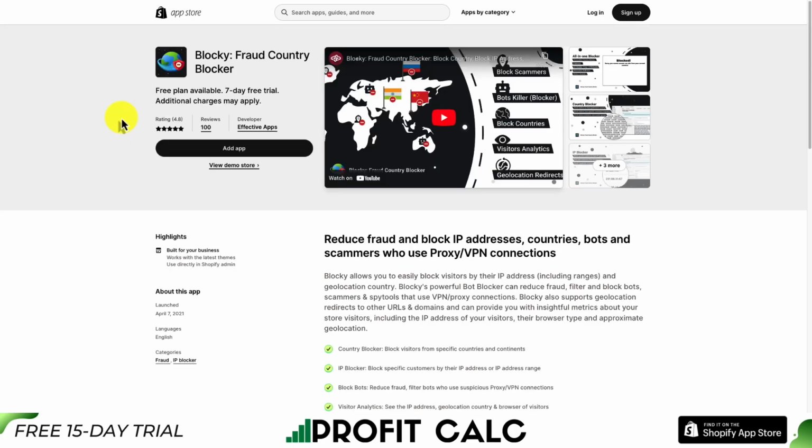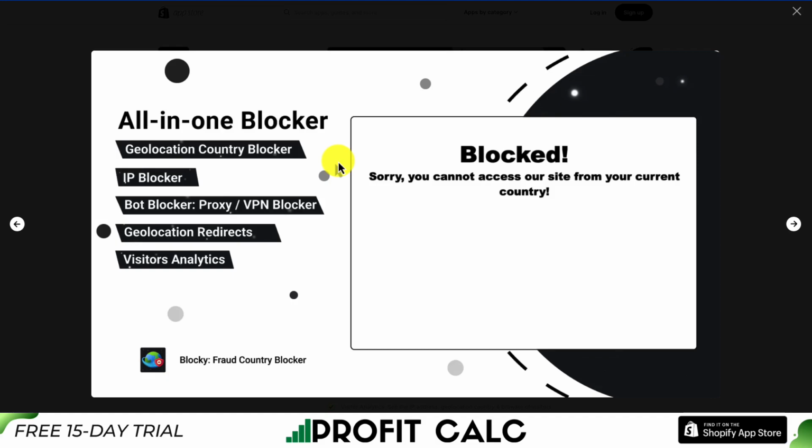Let's take a look at our next app here. This one's Blocky Fraud Country Blocker. So reduce fraud and block IP addresses, countries, bots, and scammers who use proxy or VPN connections. So it's going to be an all-in-one blocker here by geolocation or country, IP blocker, bot blocker, and it's going to have geolocation redirects as well as visitor analytics.